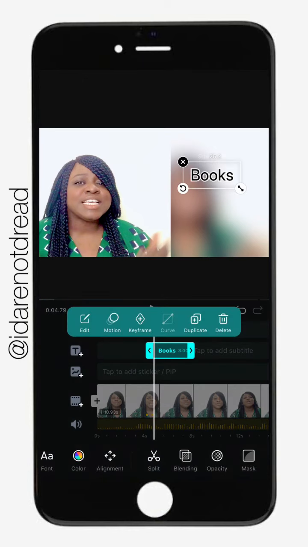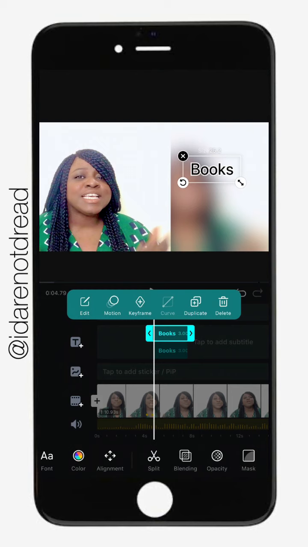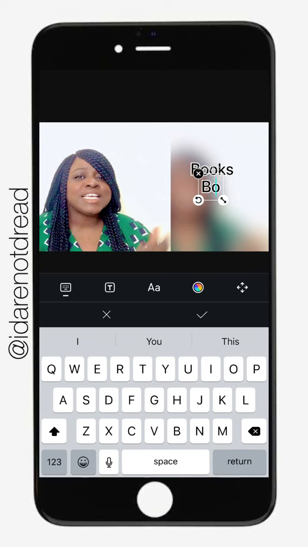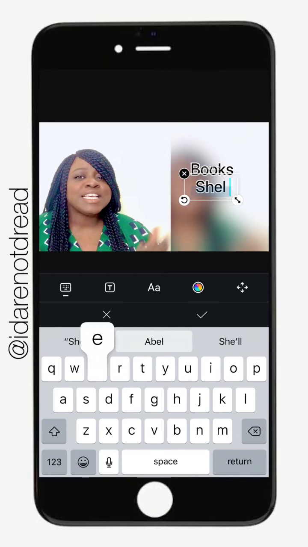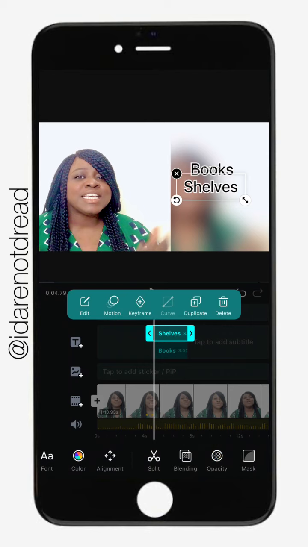All right. So we want to do this. Select books, the first bullet, and then duplicate it. Once you duplicate, you have to move it because it's on top of the other. So let's move it away and then move it to the same line and then edit it. So click on the edit button. Shelves. All right. Tick. So now we have books, shelves.